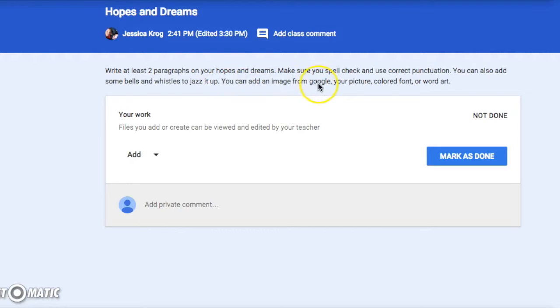So you can also add an image from Google. You can see other videos on how to do that. You can add your picture, take a picture of yourself, colored font, word art, etc. Right now, this student who I have up is not done. So he can't mark it as done.